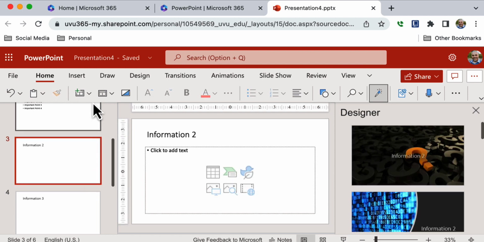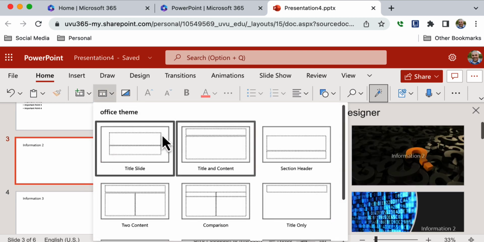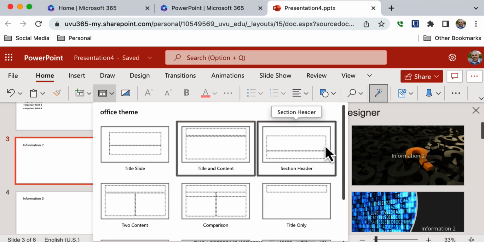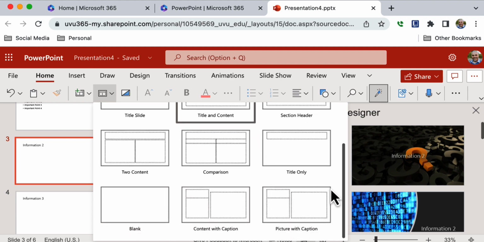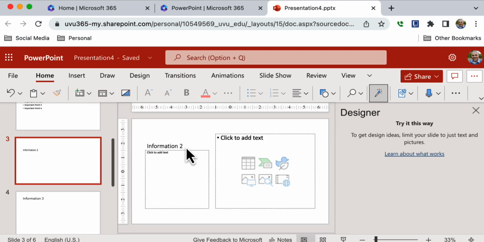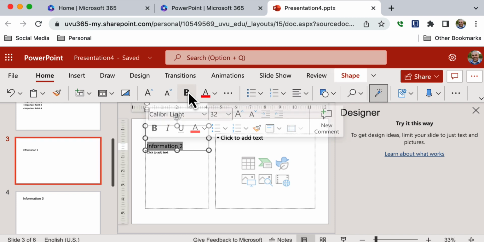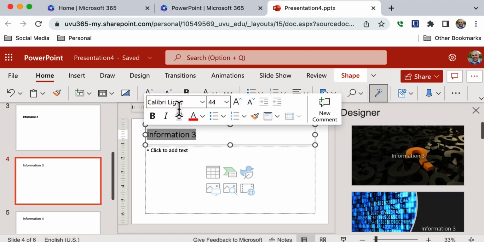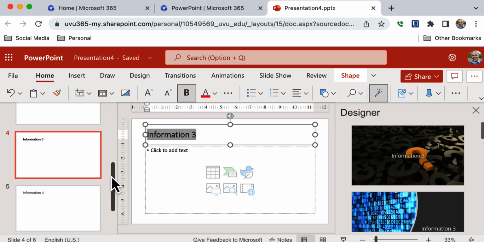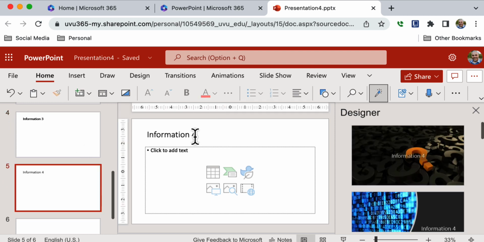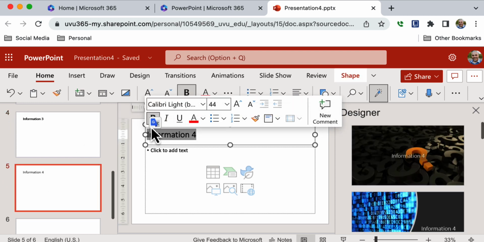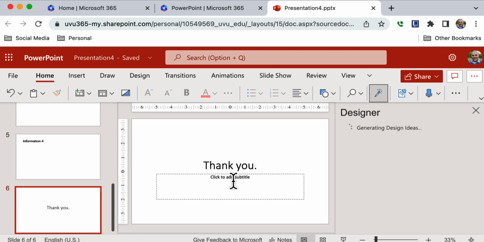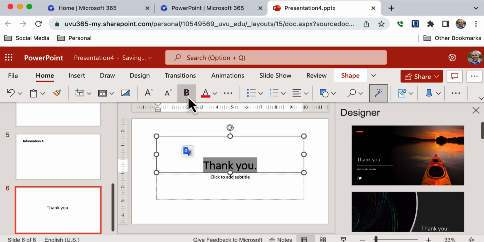One of the things I'll do as I'm editing this is I can actually change the layout at will. So I'm going to change the second one just to show you some other stuff. I can bold these titles, which will actually be great. This helps them to stand out over the information, which may be in regular text. So I'm going to go ahead and bold these. I'll also bold my title and my thank you at the end.